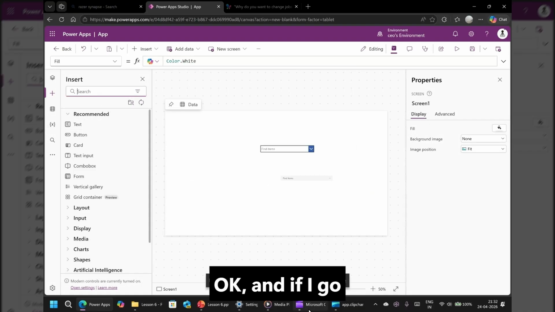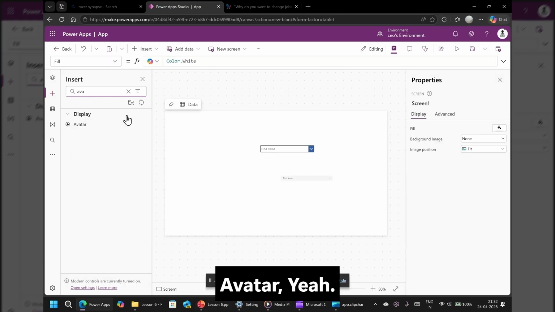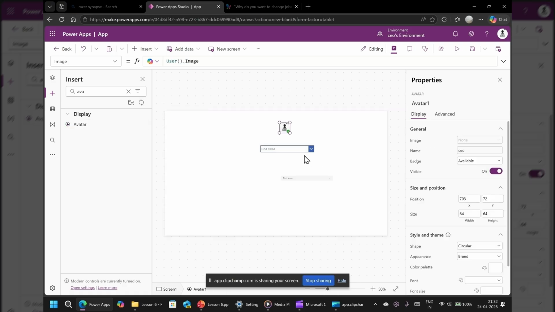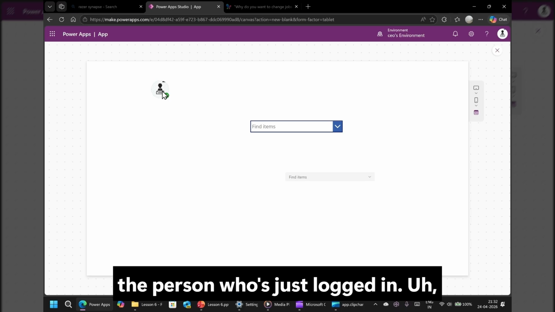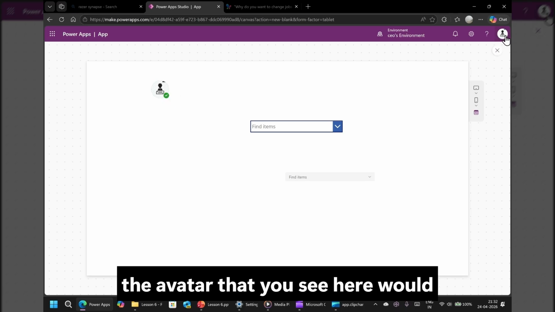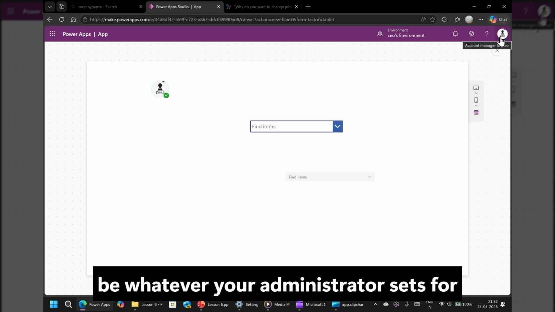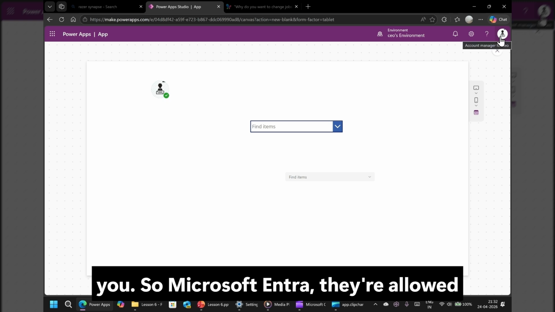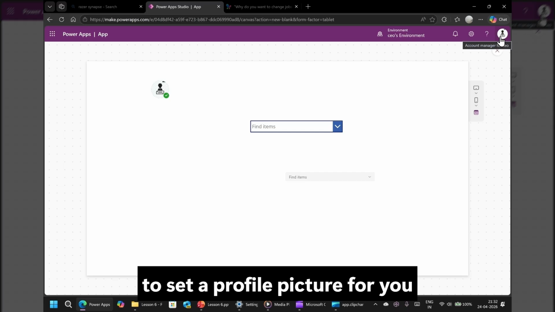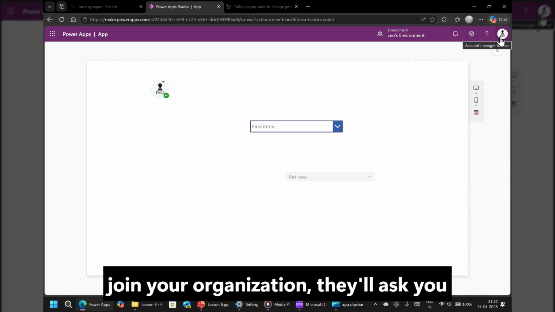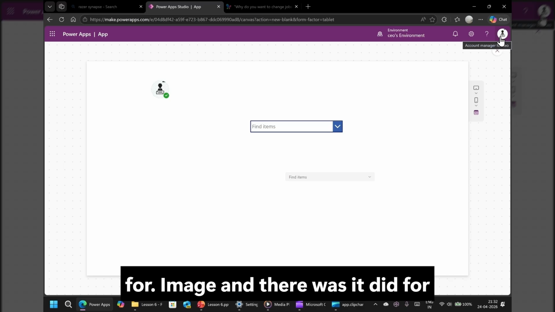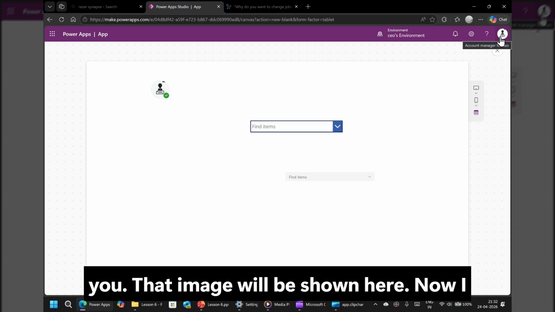Okay, and I'm looking at avatar. It shows you the avatar of the person who's just logged in. The avatar that you see here would be whatever your administrator sets for you. So in Microsoft Entra, they are allowed to set a profile picture for you. That is probably done when you first join your organization. They'll ask you for an image and they will set it for you. That image will be shown here.